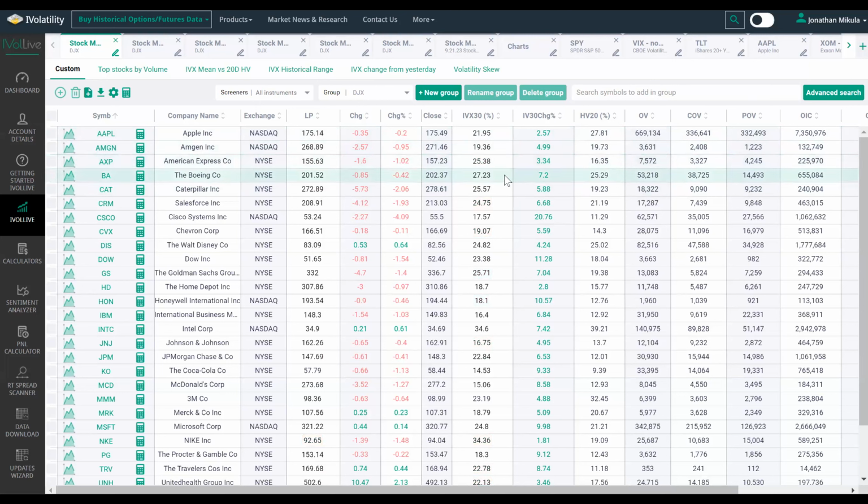Boeing is about equal. Caterpillar would be a bit higher. Fantastic.